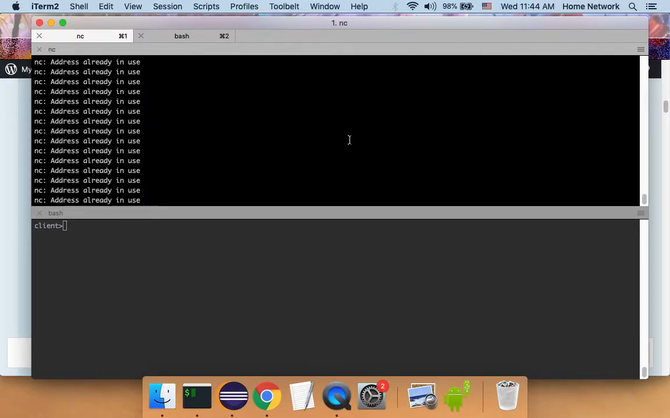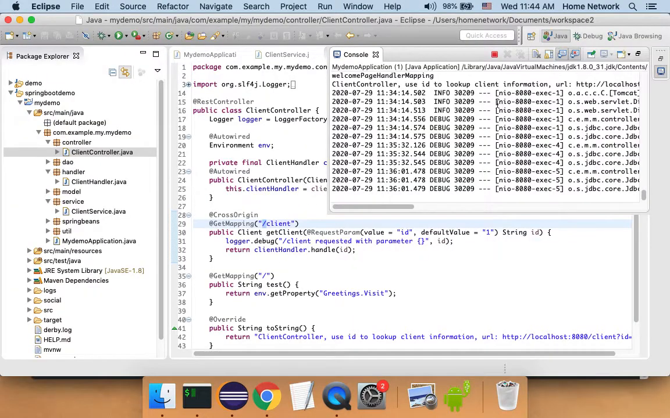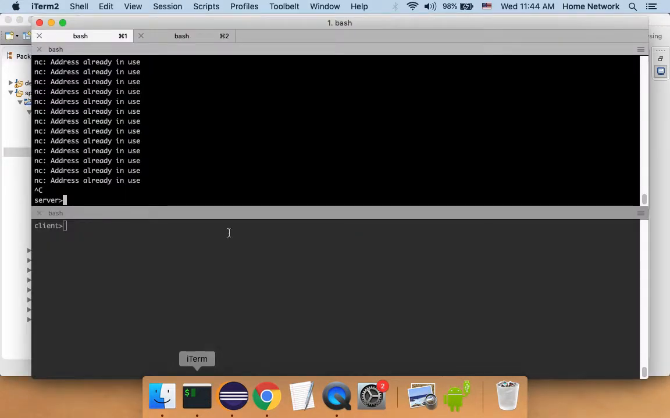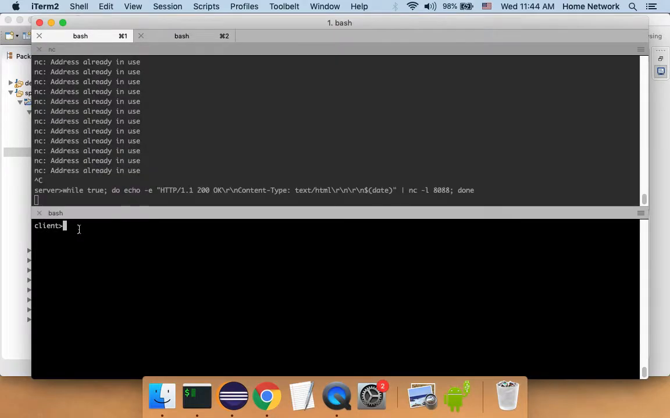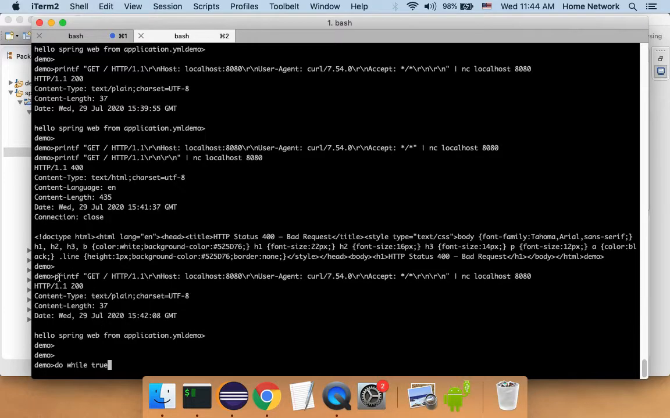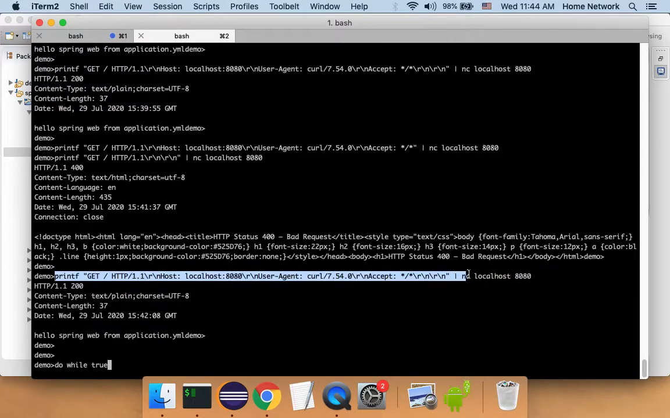Oh, what happens? Because port 8080 is already occupied by my Springboot. Let me change the port. Instead of 8080, let's use 8088, a different port. Now, on the client side, we can simply say, you know what? Let's just copy this. The same client.